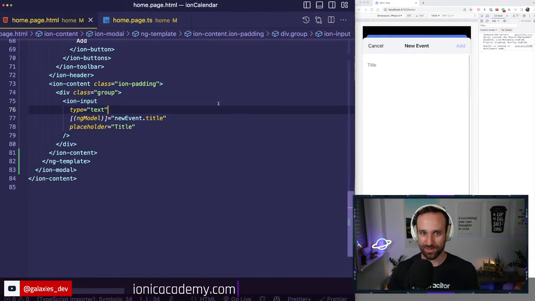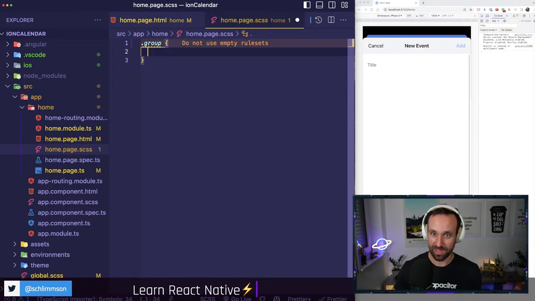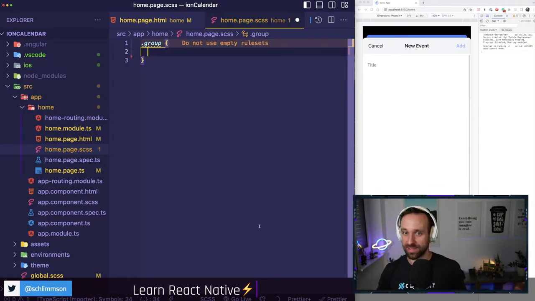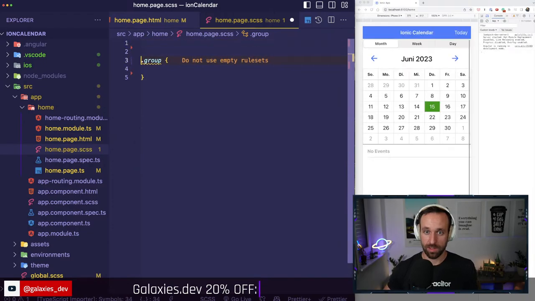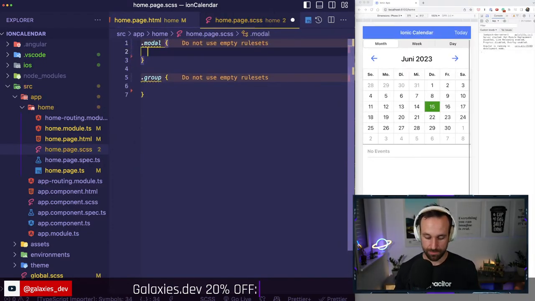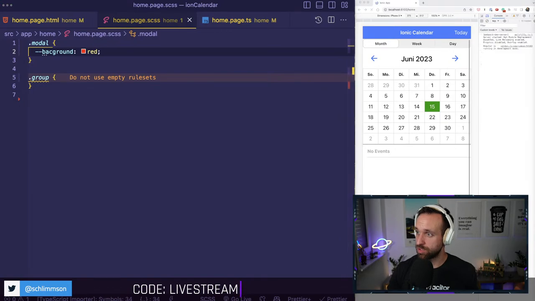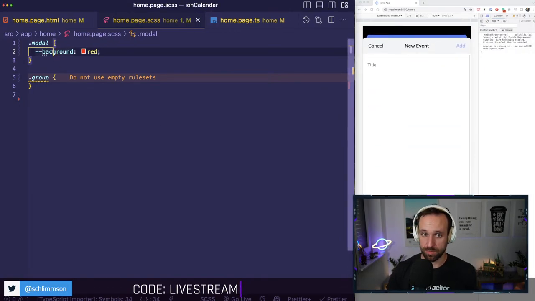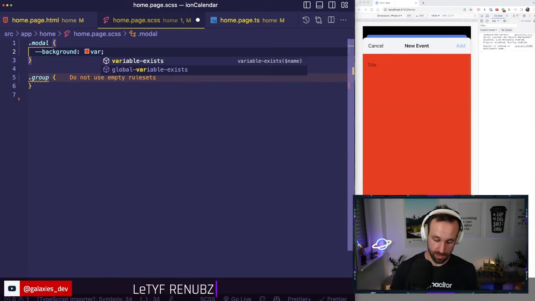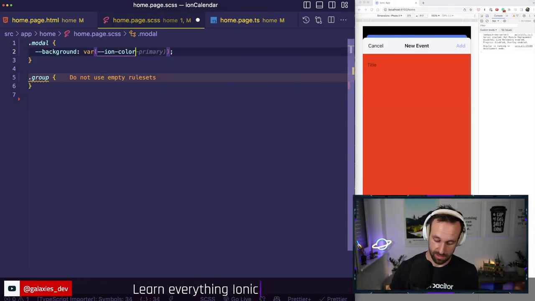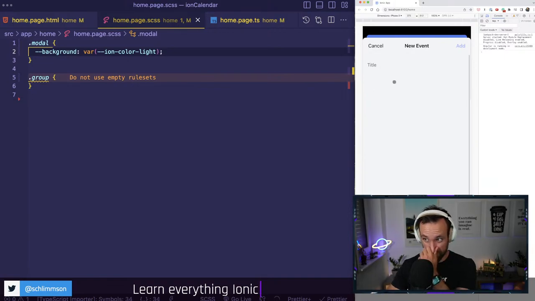Additionally, I wanted to have some styling for the group. So let's see. We can get rid of that and do some group styling. So I want to have this like on iOS. Therefore, we also should give the Ion content class, let's say modal. And then we can give the modal a background color. Background, can I just do it like this? I'm not sure. Yeah, if I spell this correctly, maybe. Yeah, okay, that is right. So let's use Ion color light for the background. Oh, that also ties in nicely with the header, right? Yeah, then we just have this gray area, cool.